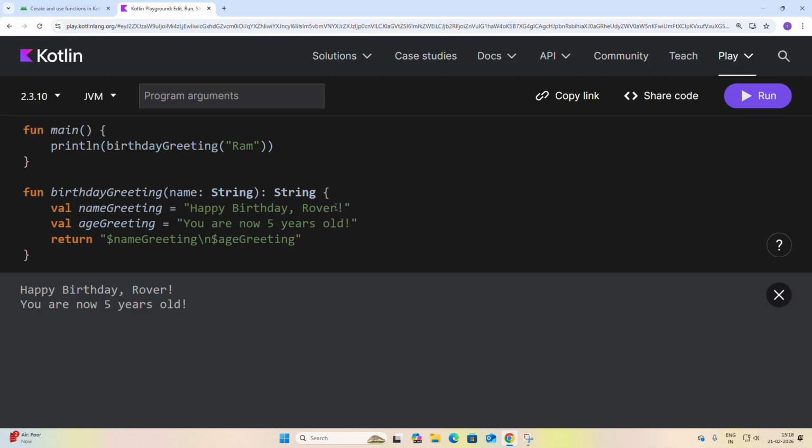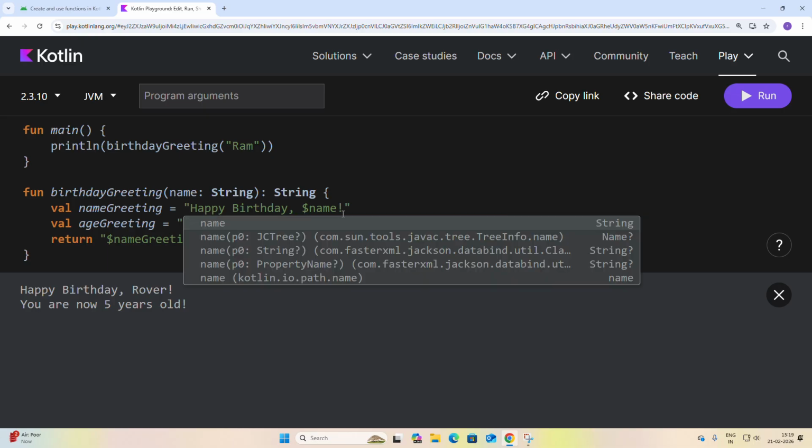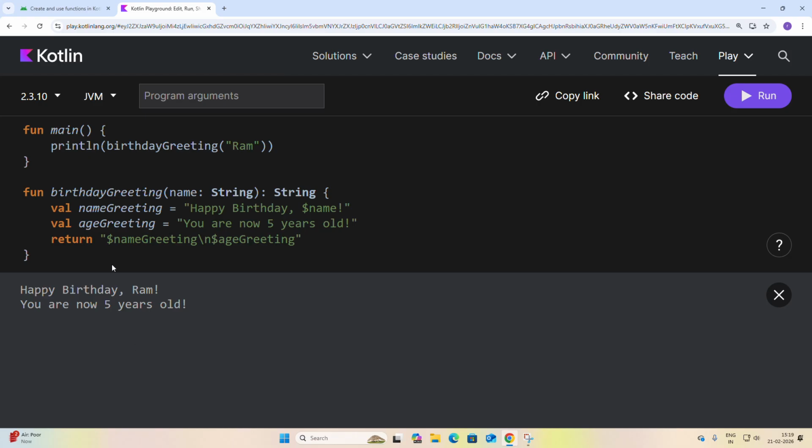But Rover is the name which is given in the statement. So I will just change this Rover part with a dollar name variable. Now let's run. See, now it will be replacing it: Happy birthday Ram. You are now 5 years old.